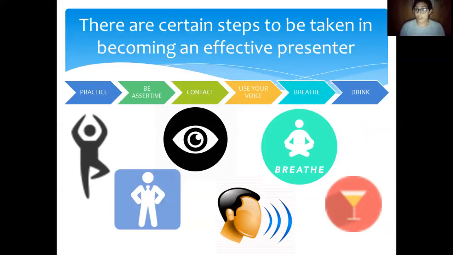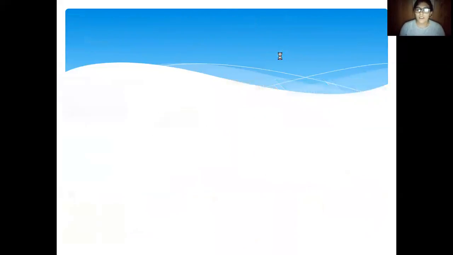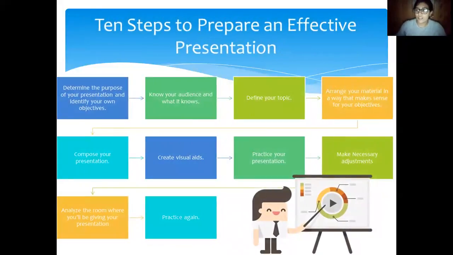The next step is breathe. You are going to be tired and lost if you don't breathe. And the last step is drink. You need to drink water. Well, not a lot, but in tiny little sips, because if you don't drink water, you're going to be thirsty and you are not going to be 100% in your presentation. When you are ready, then you can do your presentation.